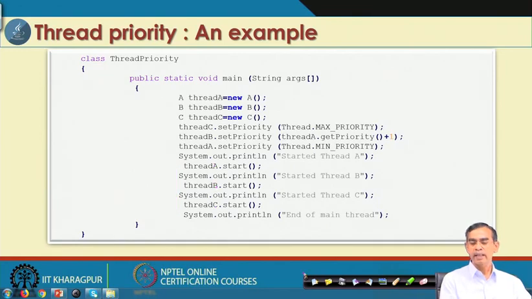Then you will see that the one with the highest priority goes first. For example, here thread C has the highest priority, so it will be executed first. Then thread B has the next priority, because thread A has the lowest priority. So, thread B will be executed and then thread A, and the loops will be intermingled, depending on the priority the different execution will take place. This way the thread priority can be set, and it is used by the scheduler to schedule the threads in its own way.